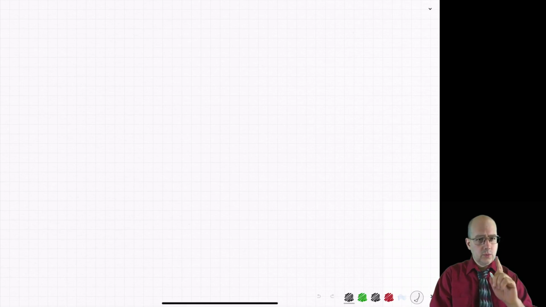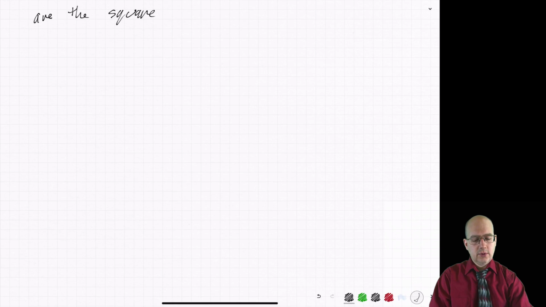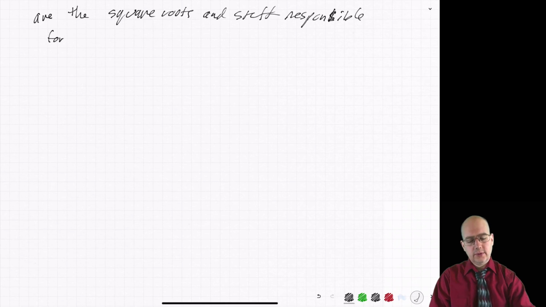So this is probably a good time to stop, just saying. The next bit is a little bit more advanced, but I wanted to show, well, are the square roots and stuff responsible for this largeness?